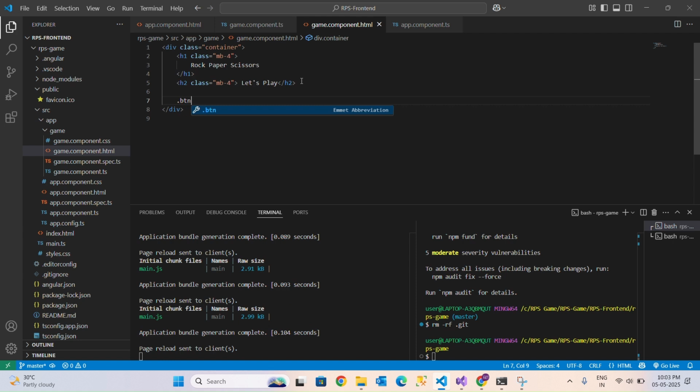Add another division tag with the class button group to add 3 buttons to click the moves rock, paper, or scissors. We're going to assign a role and label too. For themes, we can use primary, secondary, and danger of Bootstrap themes.